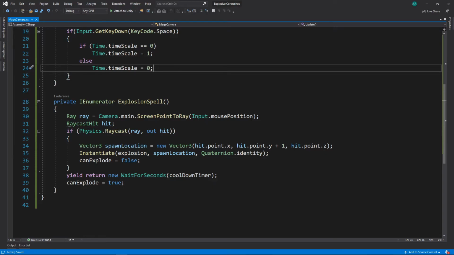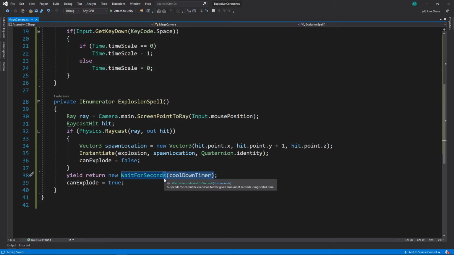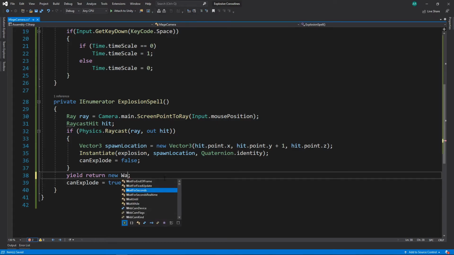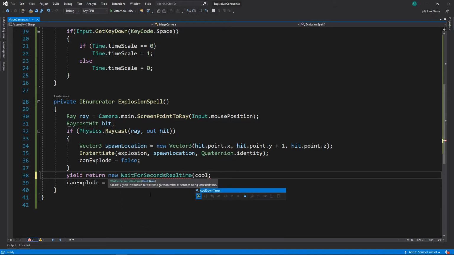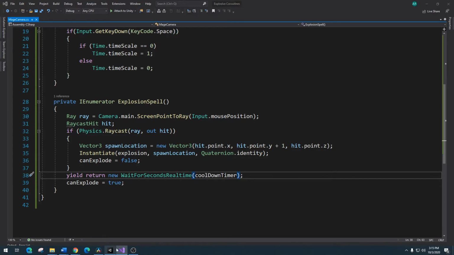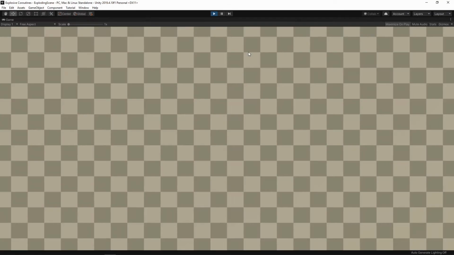Now, if you don't want it to work like that, you don't have to make it work that way. You can totally go over here, wait for seconds real time, and then we can use the cooldown timer. And in real time, it won't use that pause system at all. So I can go back inside of Unity. We can just go in here and wait. I can hit the explosion. I pause the game. 4, 5. And there it goes. It goes off. I counted a little bit too fast.